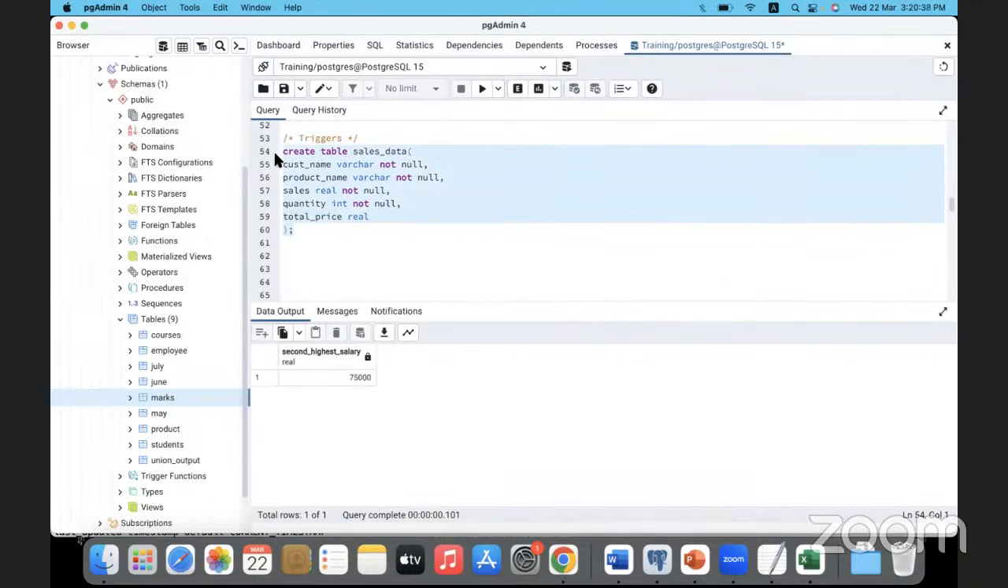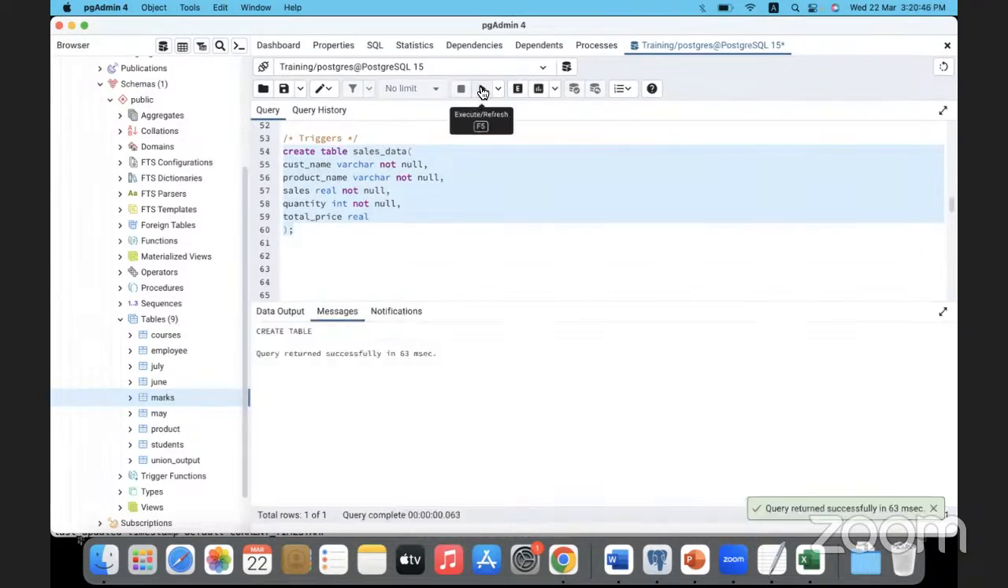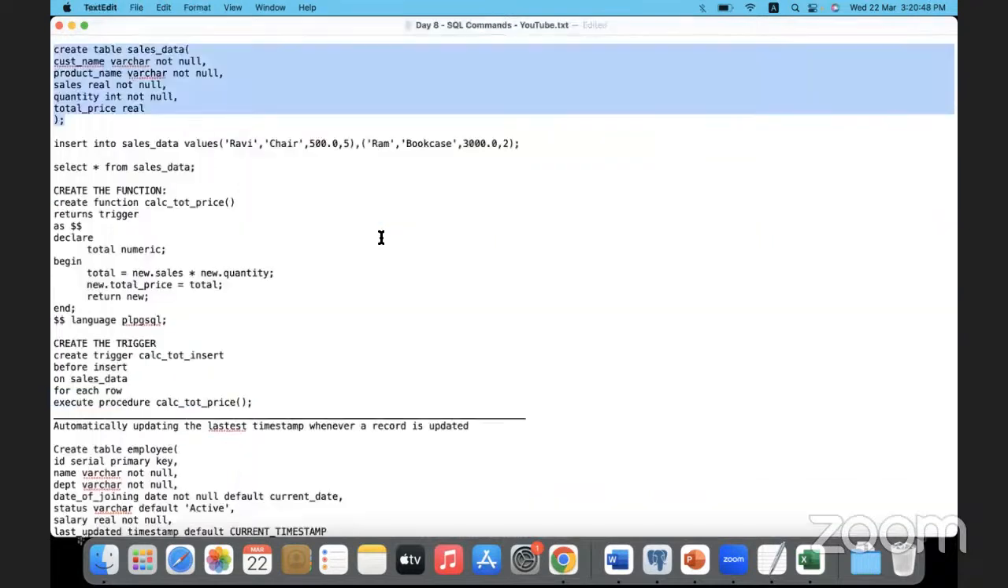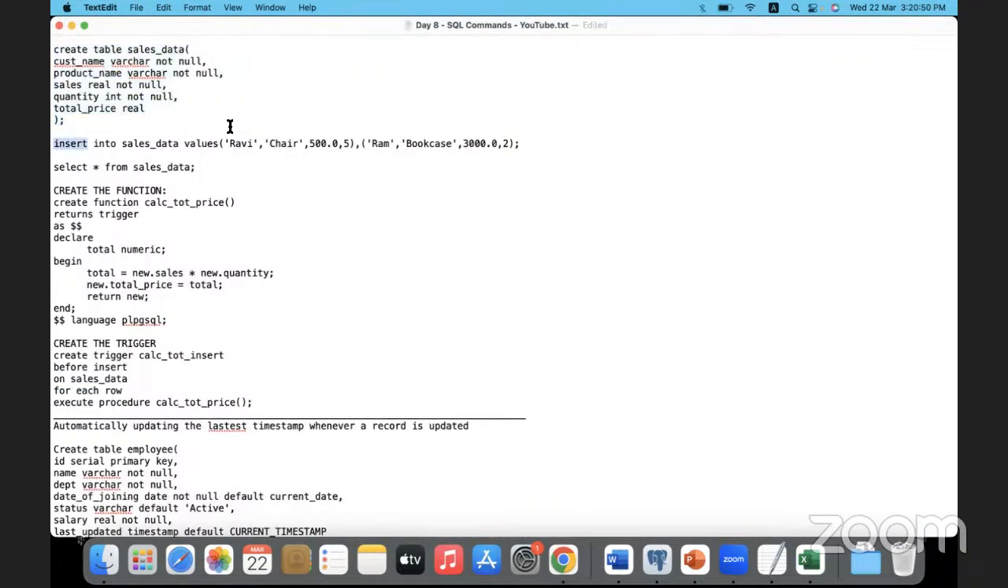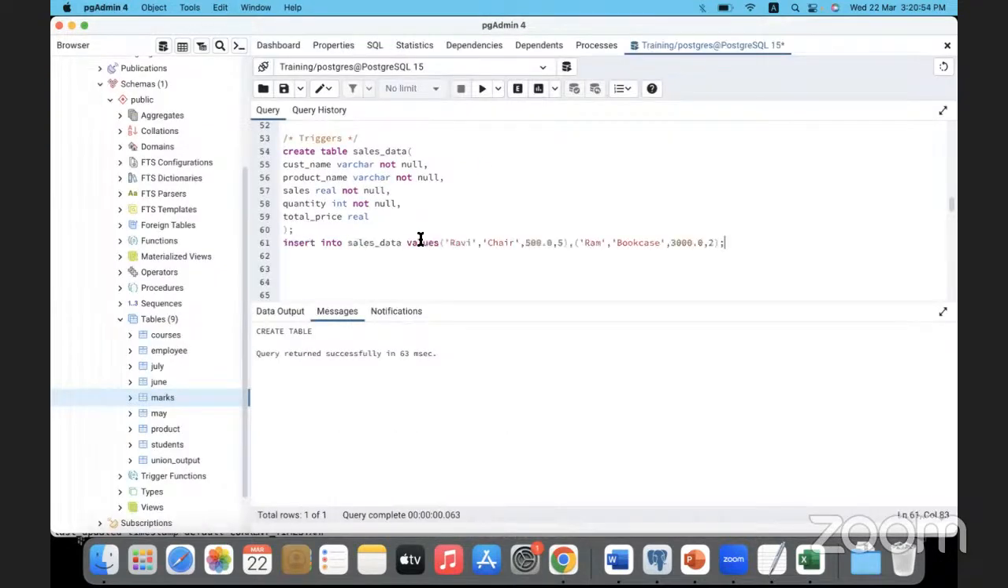That is something we know, but the system doesn't know yet. So all it knows is we are trying to create a table with certain columns in it, and I will run this. The table is created successfully. Now, what's my requirement? I will insert some data. Suppose I need to insert this data. When I insert this data, what will happen?